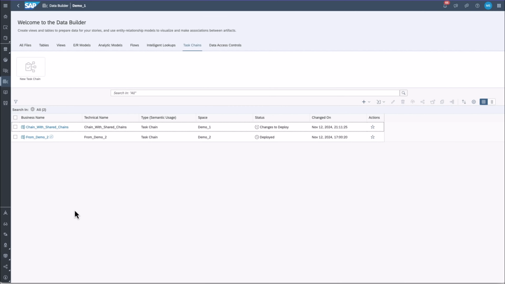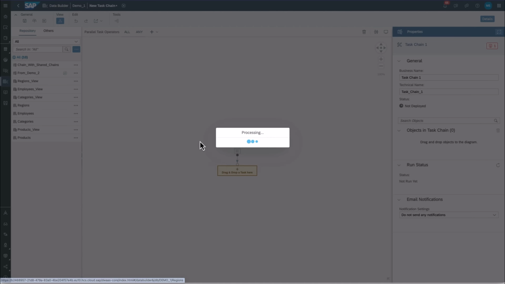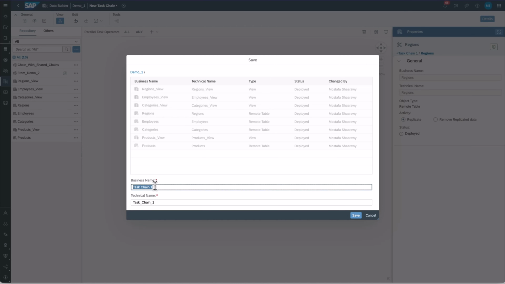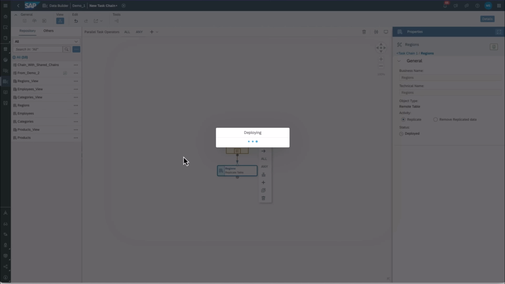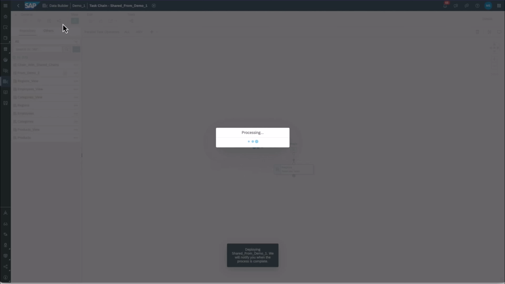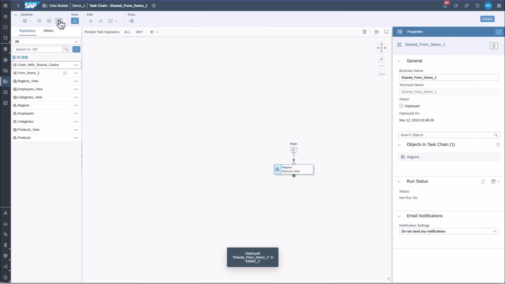So I'm going to go to the data builder and we'll quickly create a task chain in space demo1. And I can just drag and drop any object over here and immediately deploy. And let's call it shared from demo1. And now that I'm deploying it, we'll see now the new option will appear here that would give us the option to share that task chain.